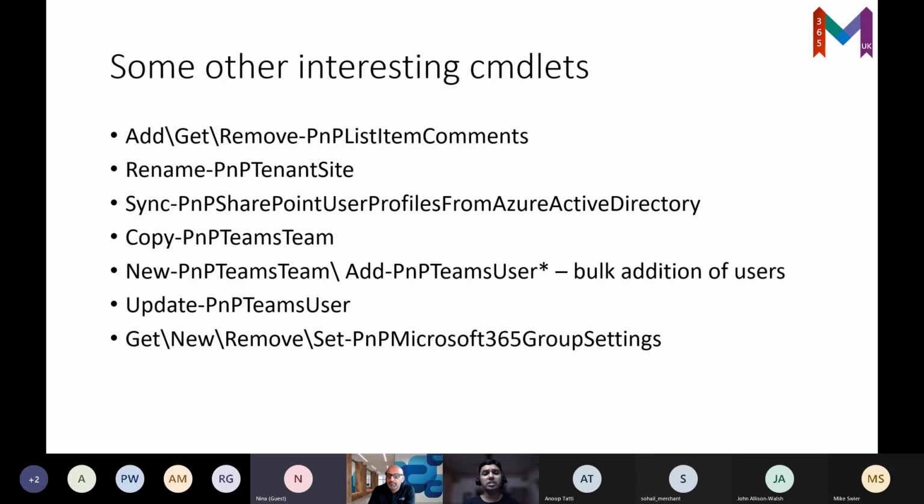One other favorite is this one, sync PnP SharePoint user profiles from Azure Active Directory. By default, Azure Active Directory is the single source of truth where all the users will be present, and the users will have certain properties. Those users will get synced to the SharePoint user profile, and along with that sync mechanism, by default some properties are also pushed from Azure AD to the SharePoint user profile.